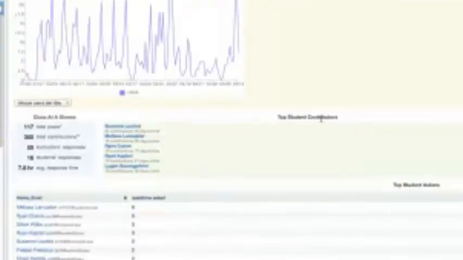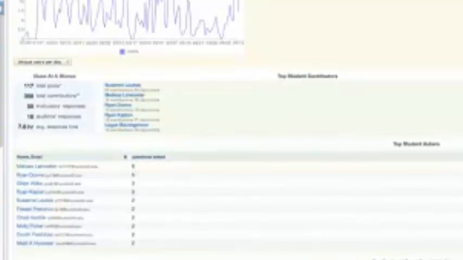You can see top student contributors and even top student askers, whether they were asking questions. And this was good to indicate, especially if you're doing participation points of any kind, really encouraging the students to communicate and be part of this discussion.